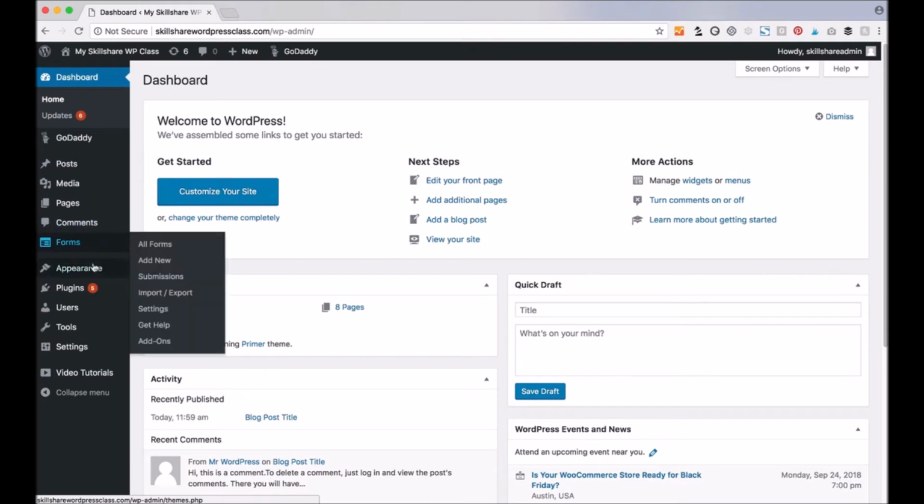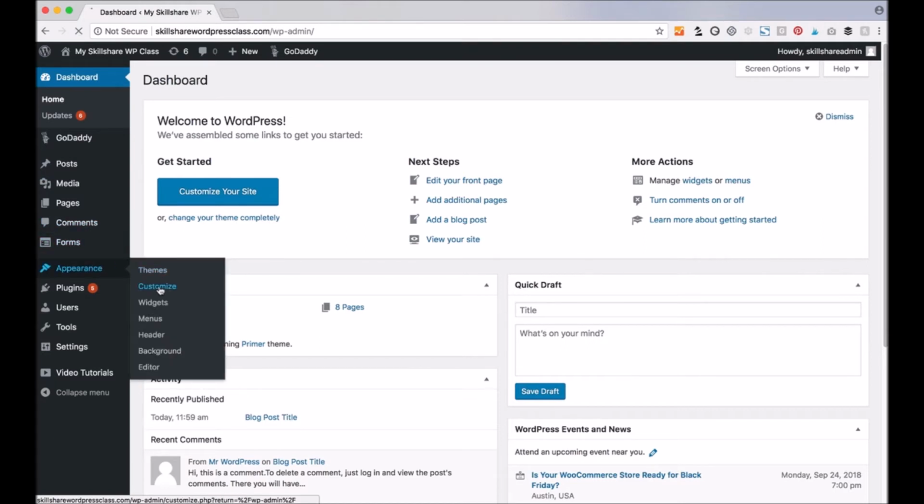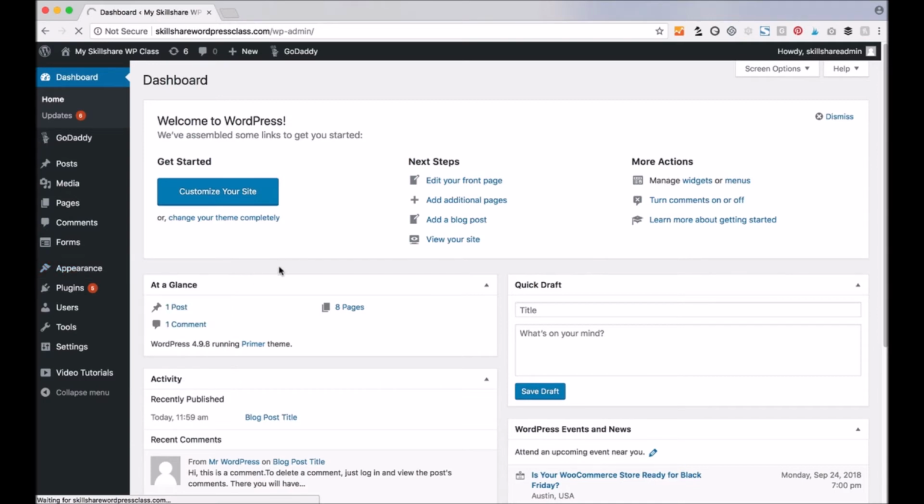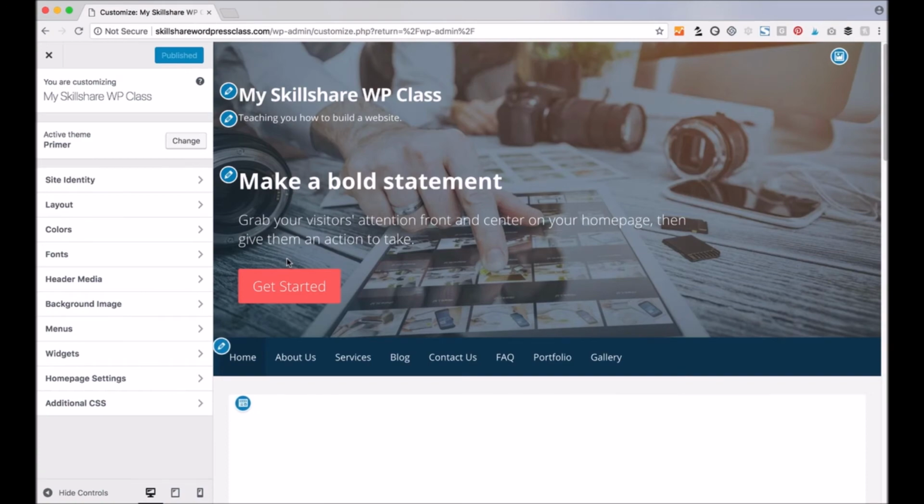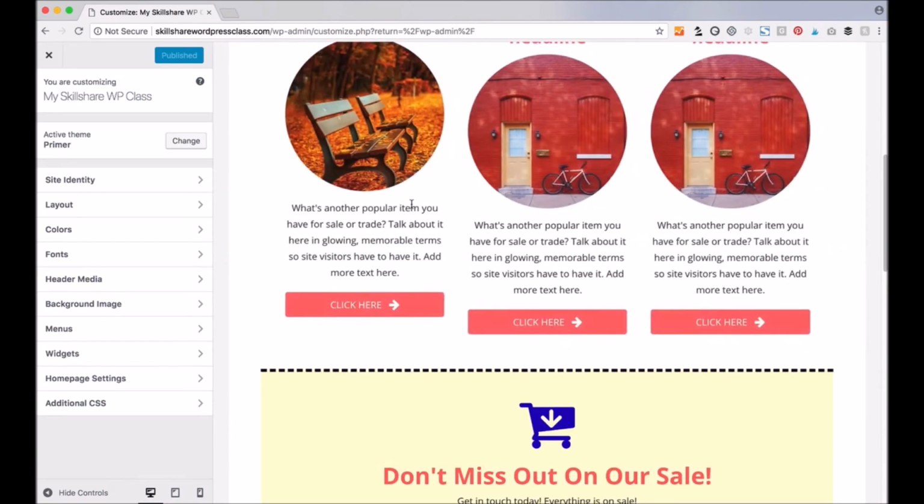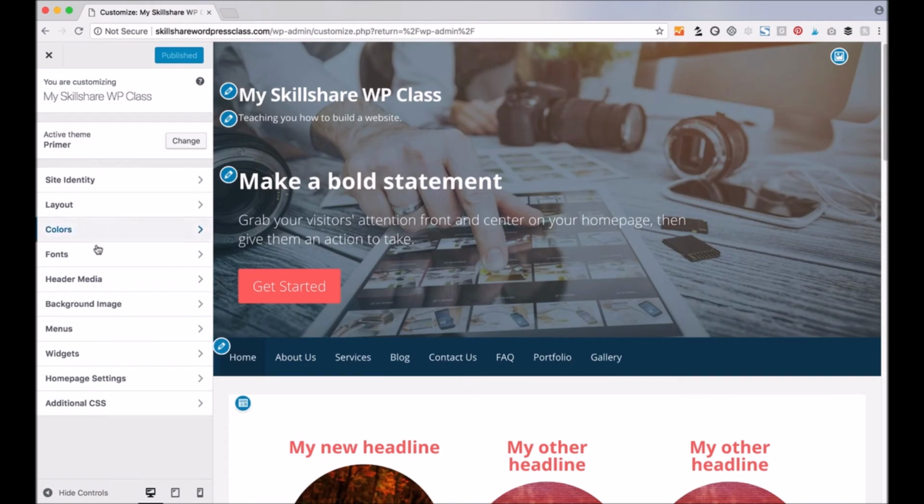If you go over to Appearance and Customize, there's also a link to get to it from within the dashboard. So let's click and go to the Customize section and see what we can do. Once you're in this section, you'll see a preview of the page that you're on, which is your home page, and you'll see all these different elements on the side that you can use to customize the look of your site. So if we start at the top, this is the site that you're on, my Skillshare WP class, and the theme that you're using.